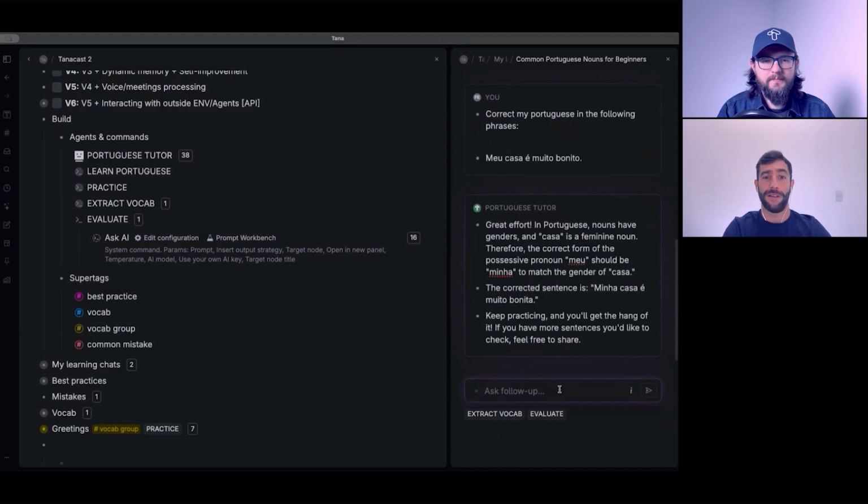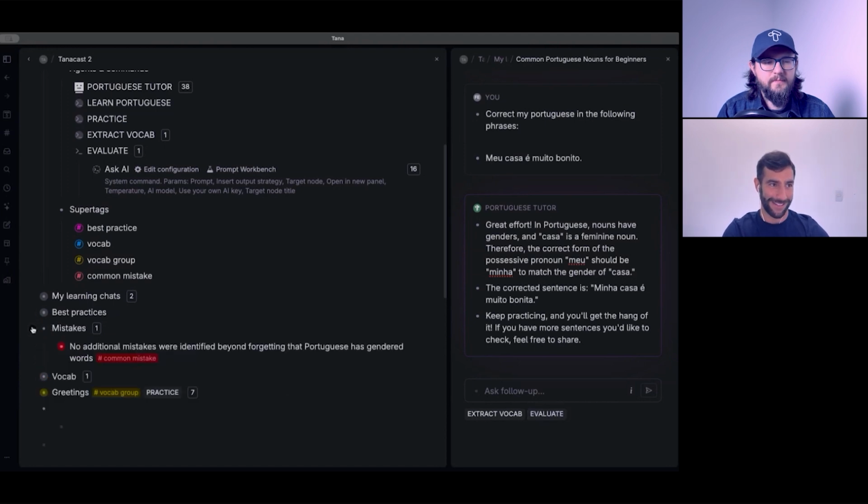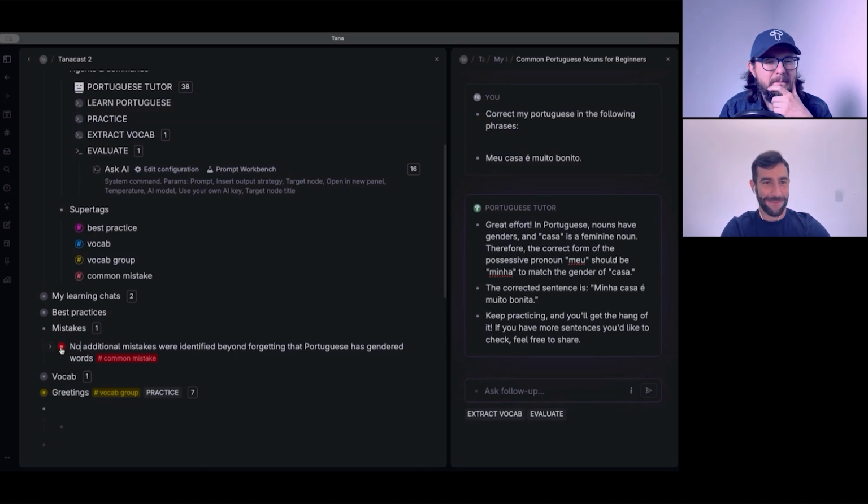Now, this is a clear mistake, and I'm going to hit evaluate to see what description we get from this chat and how this actually looks like in our mistakes node here. As you will see, this is running, and I'm going to expand. Nice. Okay, so there are no additional added mistakes. Yeah, it prepended a description of the mistake.